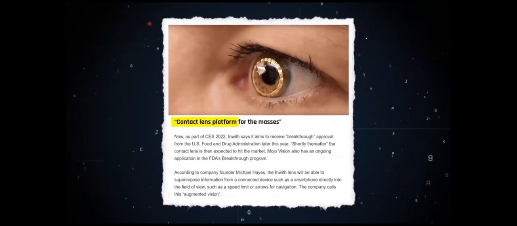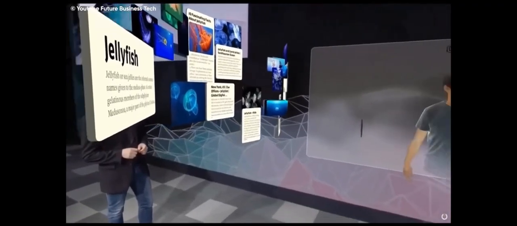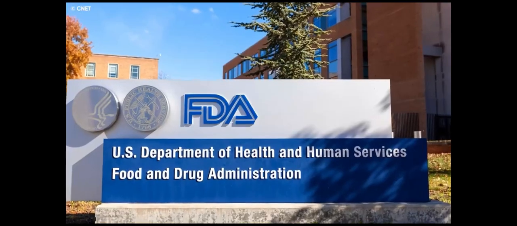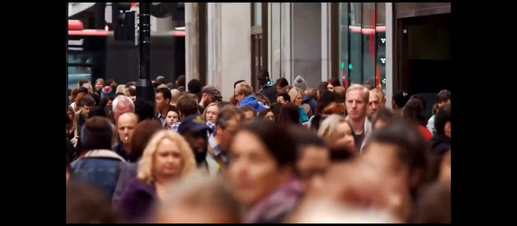Their ultimate goal is to create a contact lens platform for the masses that can improve daily vision using augmented reality. And the best part? InWith plans to receive breakthrough approval from the FDA soon, with plans of the contact lens hitting the market shortly after. That's right, this technology is no longer a concept, it's becoming a reality.